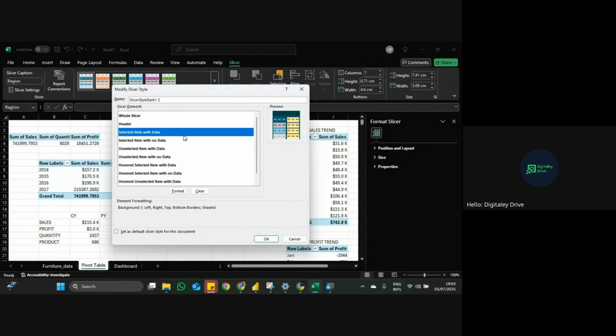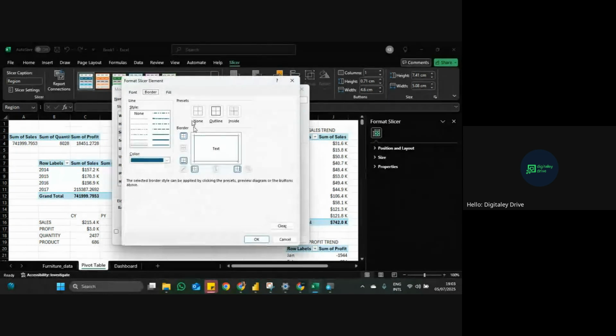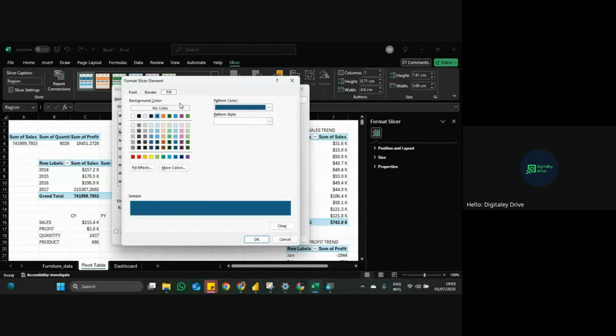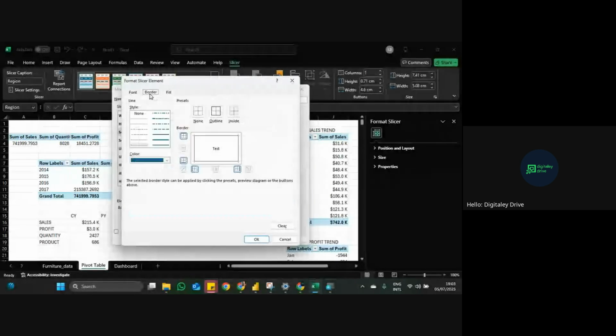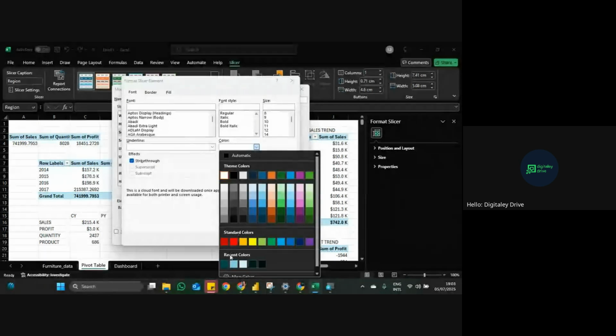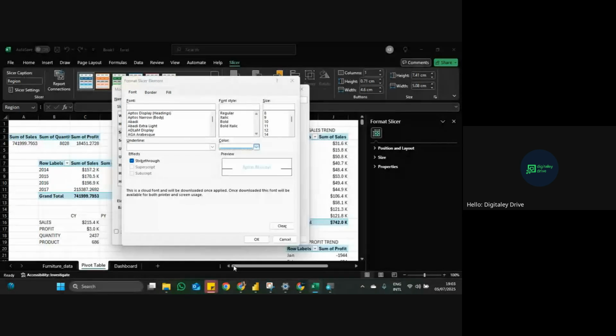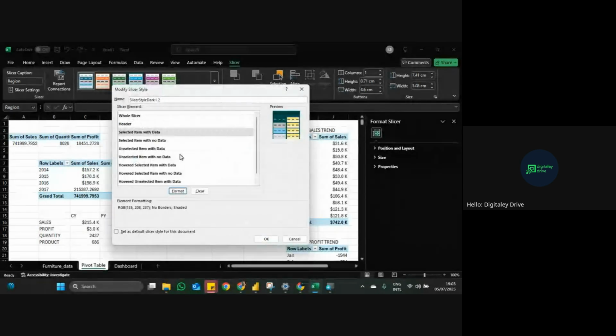What that means is that out of the regions, we have East, West, Africa. When you click on East, that's a selected item with data. You selected that one. So when you select it, how do you want it to look? So in format, we want the fill to be this. We want the border to be none. We want the font to be this. Then we say okay, right?